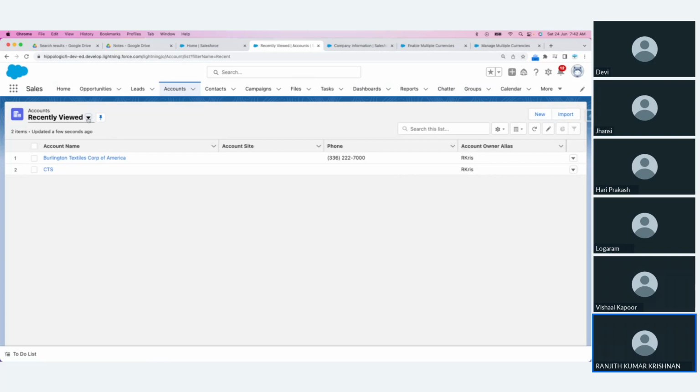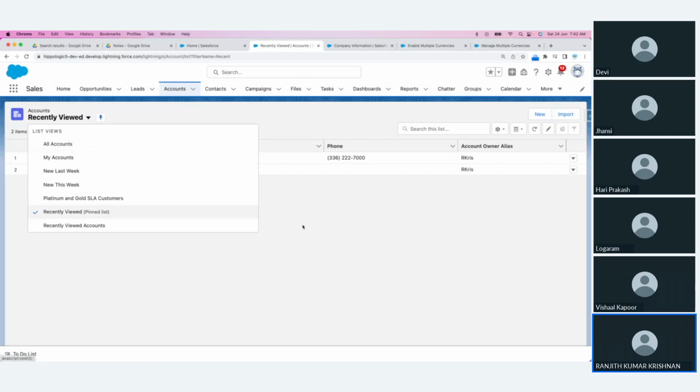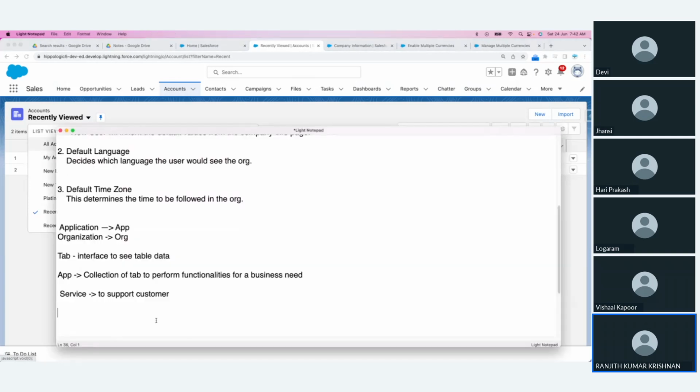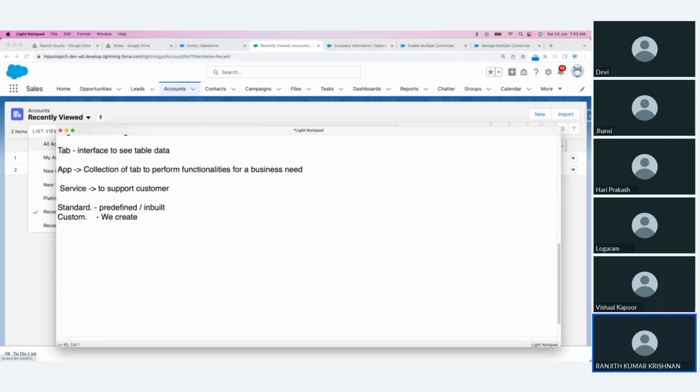What is it actually? This particular drop down is called, how do you call this? List view. Okay, so currently there are different list views: all accounts, my accounts, new last week. By default, once you register, you will also be able to see these standard ones. There are two jargon we are using here: one is standard, the other custom. Standard means predefined, built by Salesforce, inbuilt. The custom ones are created by the user, like an administrator or a user who has access to create.